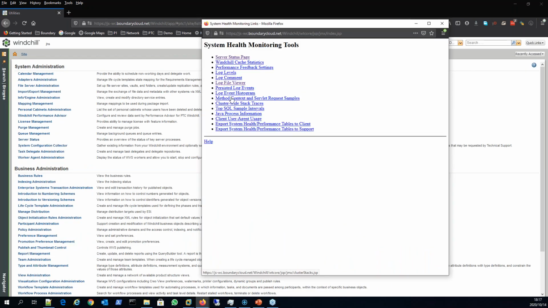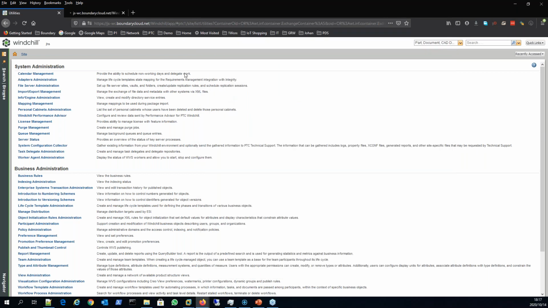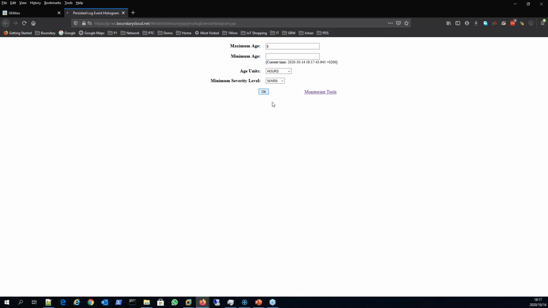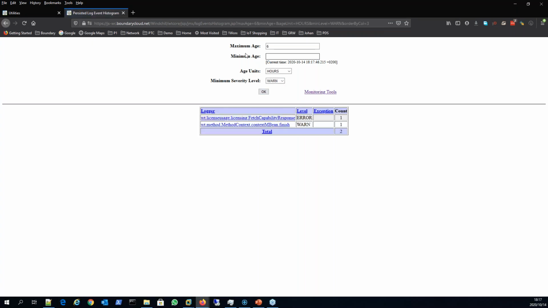The next one, let's look at that log event histogram. Plain simple, asking you to query for the last 6 hours, anything where the severity was a warning. So I can see warning or higher. I can see there were 2, 1 warning and 1 error.